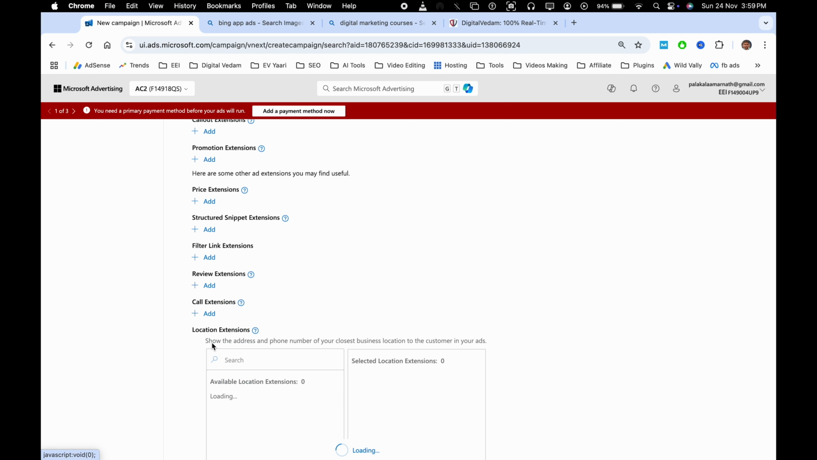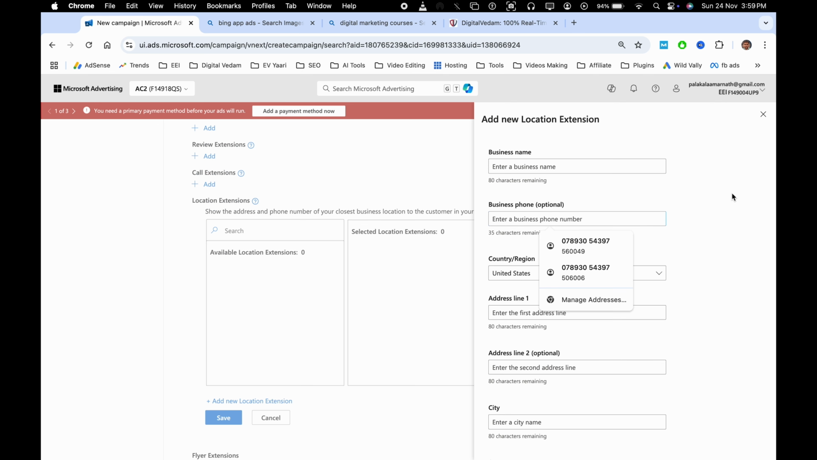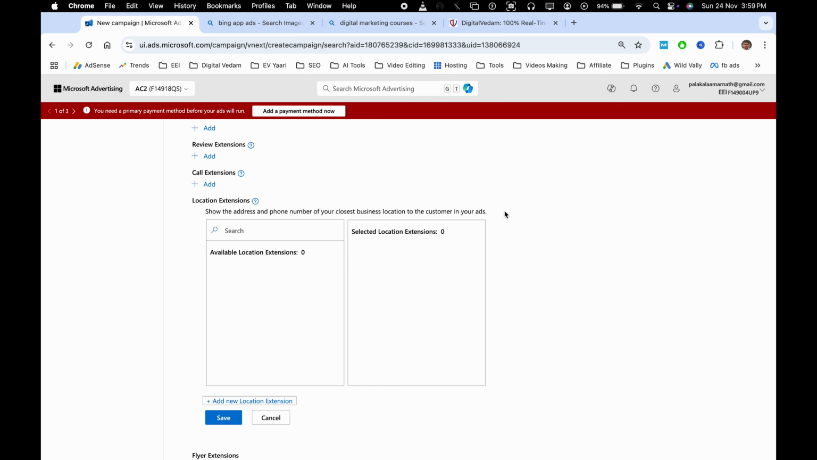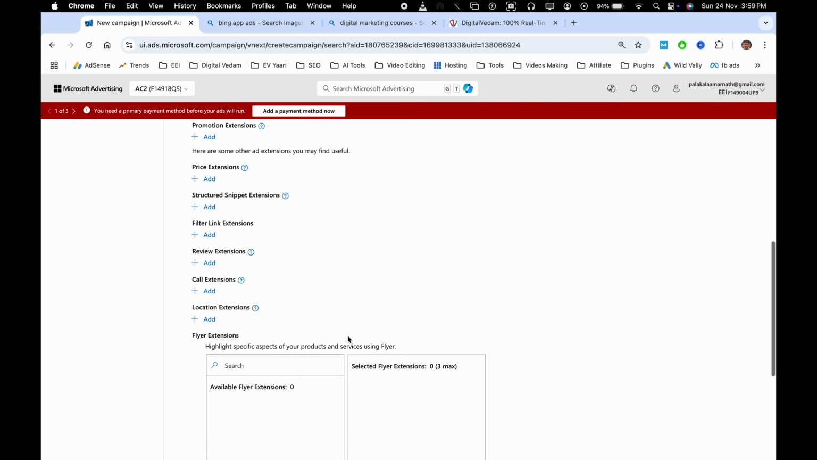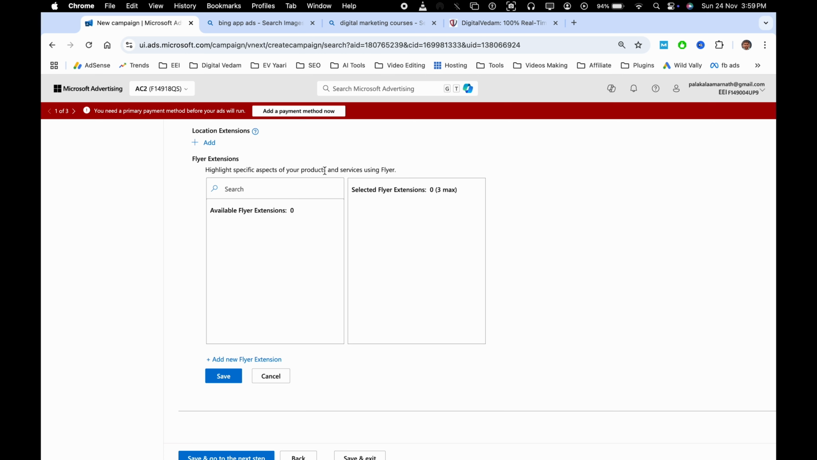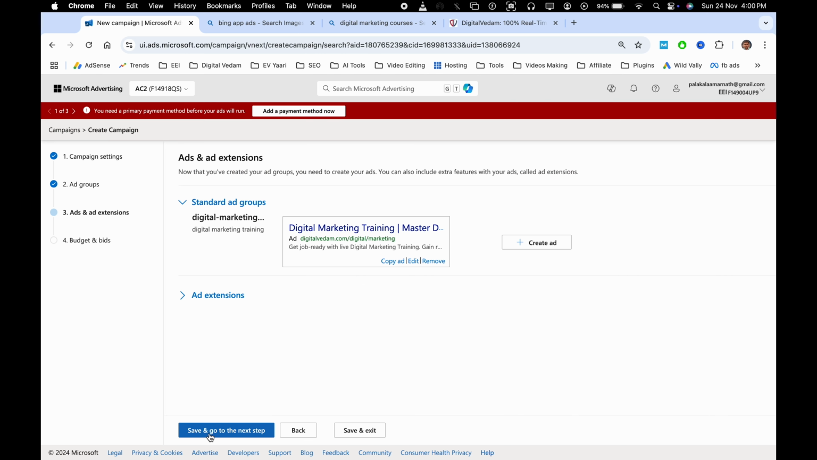Next is location extensions. So if you have multiple stores, right, and you want to include all those over here, you can show your address, phone number of your location, Google Maps, or your Bing Places, flyers, right? So if you want to highlight any certain things of your product, you can use this one, right? And then next you click on save and go to next step.